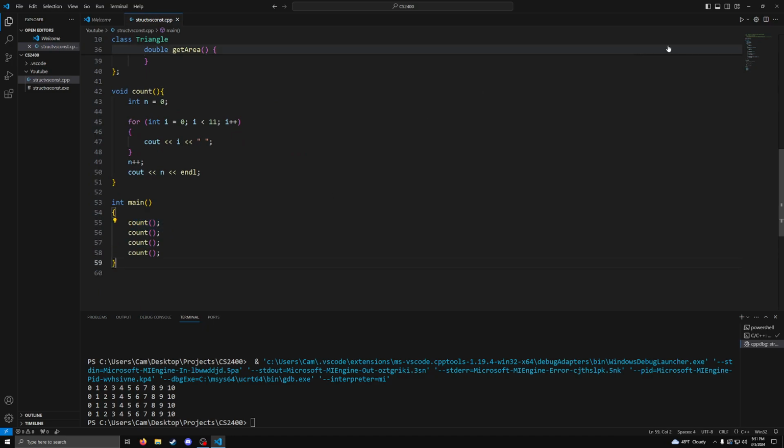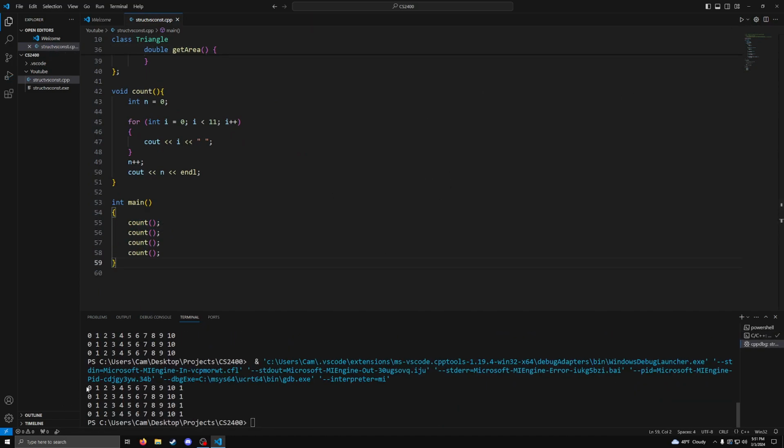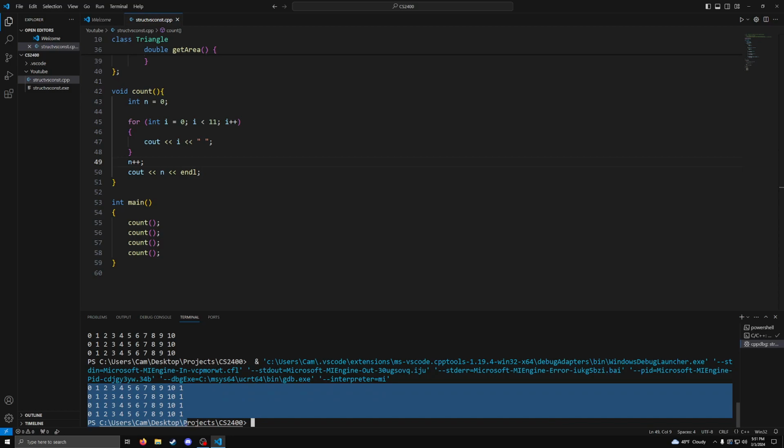So we call count 4 times and let's run this. Okay, so now we have a count of 0 to 10 and then we see out 1. Why is n now 1? Well, because we initialized it to 0 and then we did an increment of 1. So that's cool. That runs as expected.